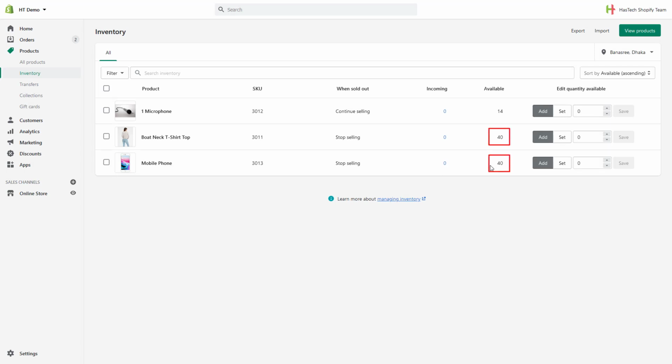This way, you can easily edit your inventory products in bulk. It will save a lot of your time and make the whole inventory management process easier than ever.